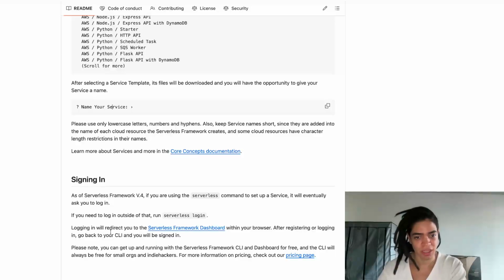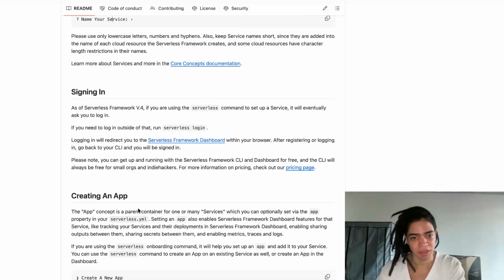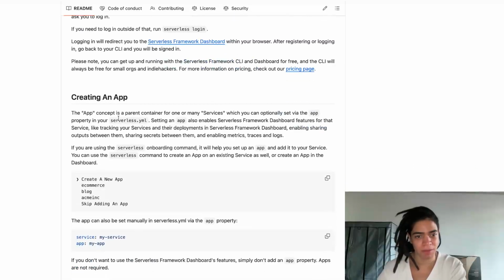Please note that you can get up and running with the Serverless Framework CLI and the dashboard for free. And the CLI will always be free to small orgs and indie hackers. For more information on pricing, check out the pricing page here. And then, creating the app.